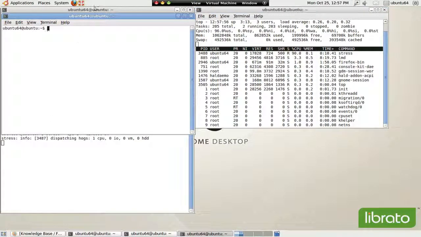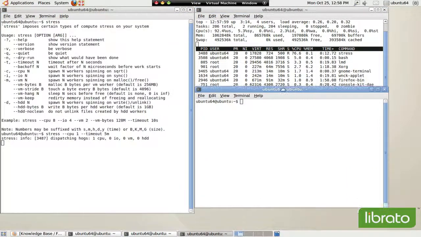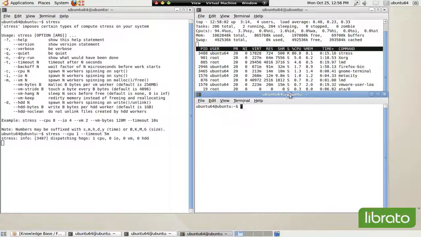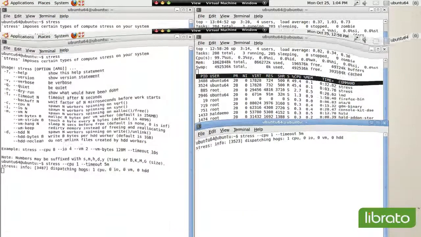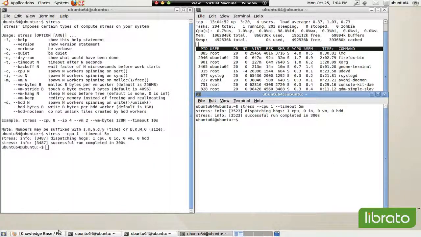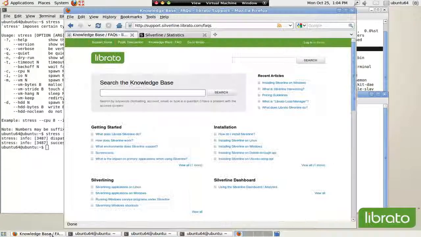So let's open another terminal window. And I'm just going to start another stress command just so that you can see what happens when two of them are running simultaneously. Let's do a timeout of about 5 minutes, and what you'll see now is that both stress instances are sharing the CPU load. This is going to go up to probably close to 50%. I'm not going to make you watch this for 5 minutes. I'll just fast forward. You can see they've all successfully completed.